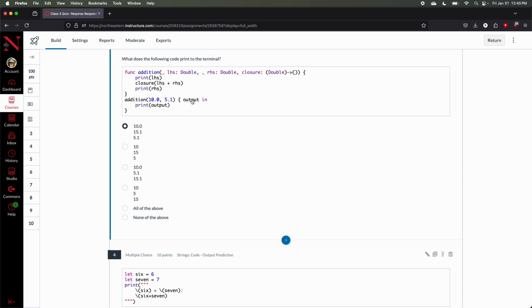This is the parameter, and the parameter being the data being passed in is LHS plus RHS, which in this case would be 15.1 because these are doubles. So we know 10.0, 15.1, and that is the only one with those. And then just to verify, the very last thing that we print is the 5.1 that was passed in. We come back in here after we run this function, the closure that was passed in, and then we come back and we do this. So that's how the execution flow works. That's how you get this.